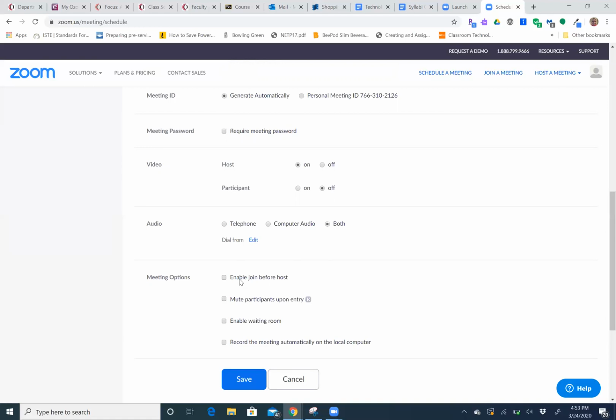And then these are just meeting options. Can people get in before you do? I generally say no. I leave that unchecked. I mute everybody when they come in just so I don't get a bunch of microphone feedback. And if people are really anxious and they want to know that the meeting's starting, or they've never used Zoom before, I just give them a waiting room that basically they sit there and it says the meeting hasn't started yet. That way they know they're in, they know they're good, and they don't have any problems. And then you just save.